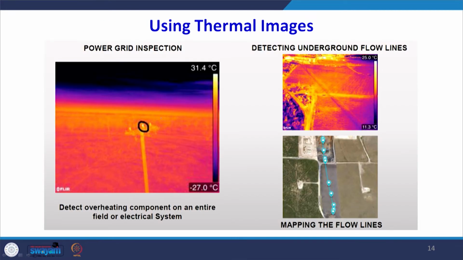Then these thermal images also have a very important application in the power sector, inspecting the power grid or detecting the lines where a defect has taken place. Some of the components in the power sector get overheated. Just before a fault develops, you find some components are overheated. That temperature difference can be monitored very easily with these thermal images, or somewhere if there is a leakage of the pipeline, a water pipeline.